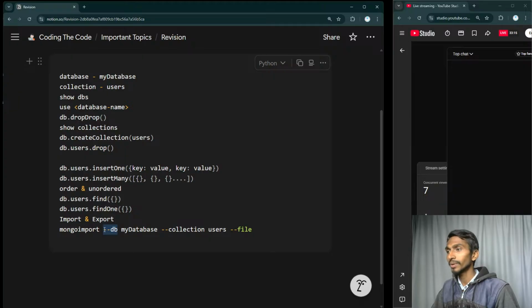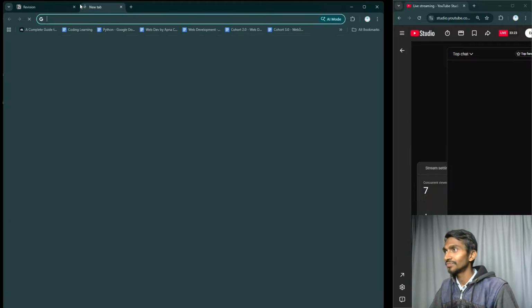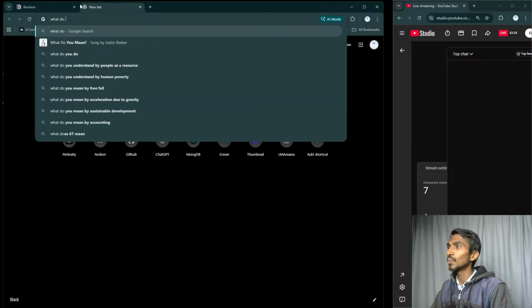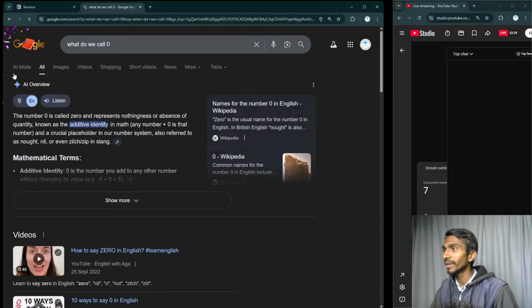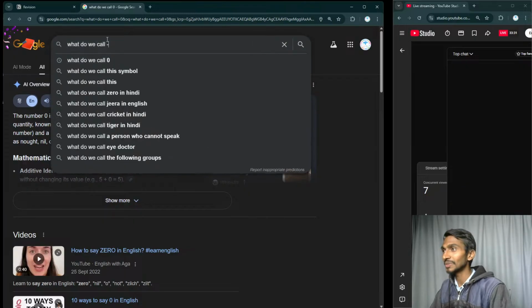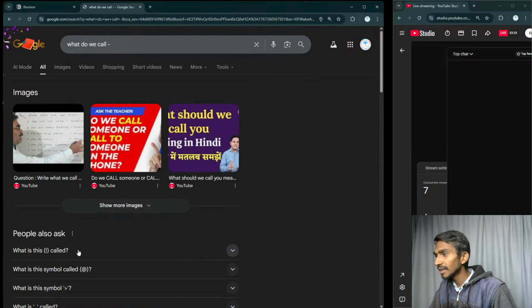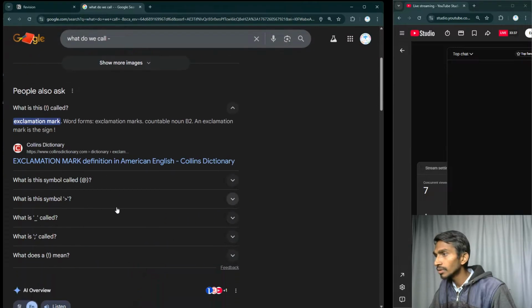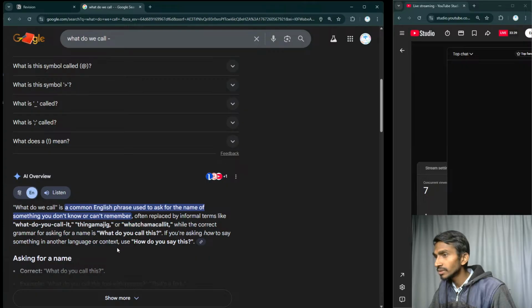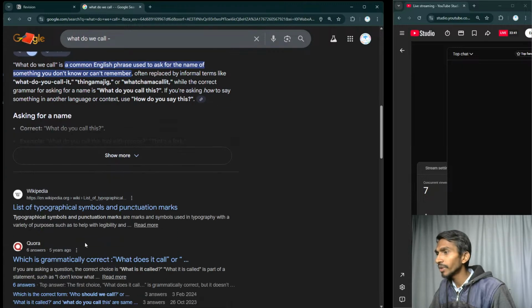So ultimately simple. Come on, hyphen, whatever this is called. What is the name of this sign? I think this is called hyphen. Okay. Let's see. What do we call this? Not this. This is zero. I know that is called zero. Not exclamation mark. I'm so bad at this. That is called hyphen if I'm not wrong.